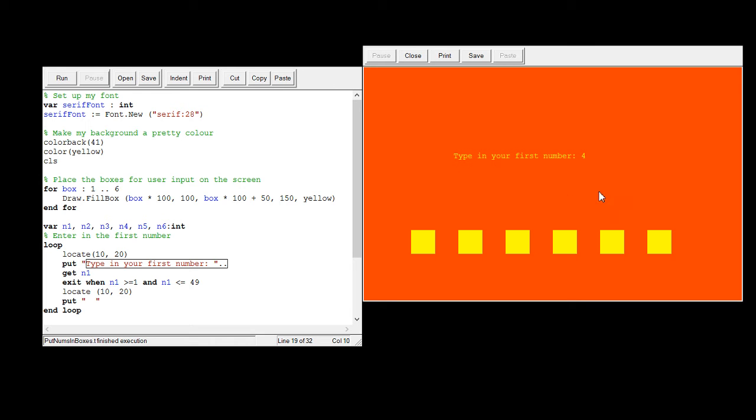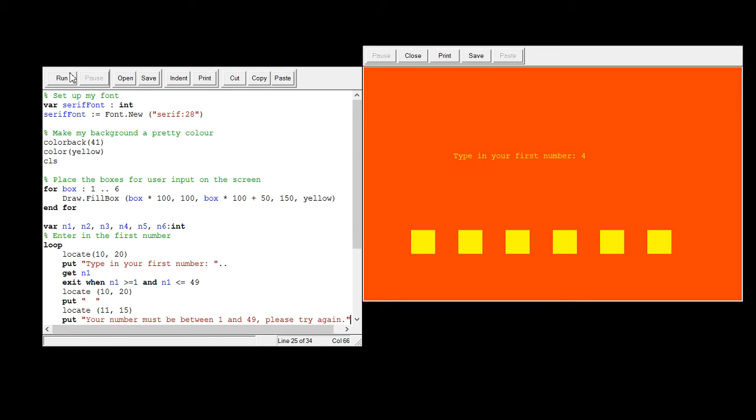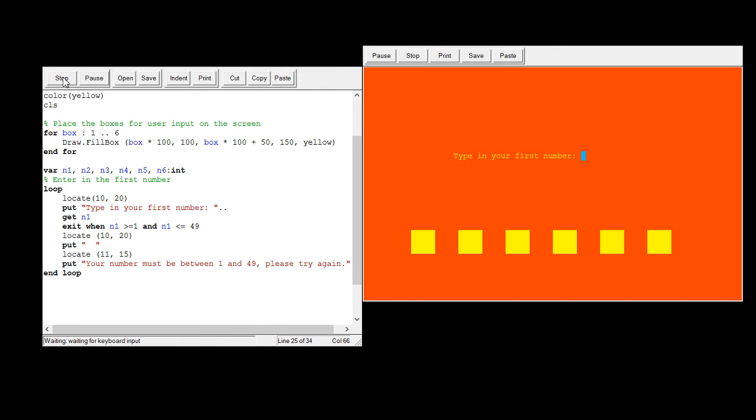That's great, except now, what if the user doesn't know what's wrong with their number? Let's add some information right underneath. So we'll go down to line 11. Start a little bit to the left and say your number must be between 1 and 49. Please try again. All right, big number. Some information. Great. I entered a good number and it's still giving me that message.